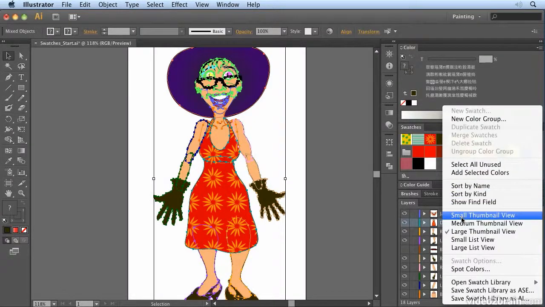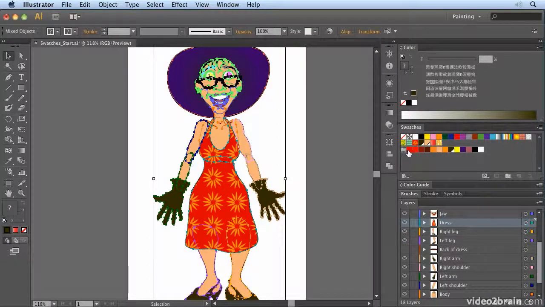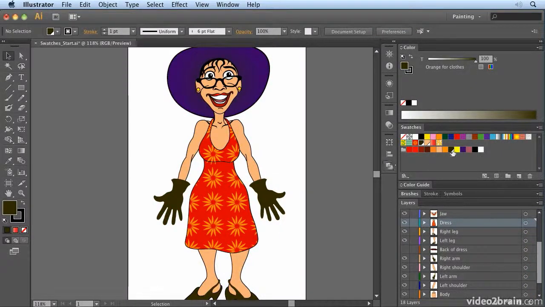Now if I go to small thumbnail view, you can see now here are the groups of colours that I've used in my document. Now, when you save this document, it will save all of the colours that you've used with the document. But if you want someone else to use these colours, you may want to save your swatches as an external file to give to other people.